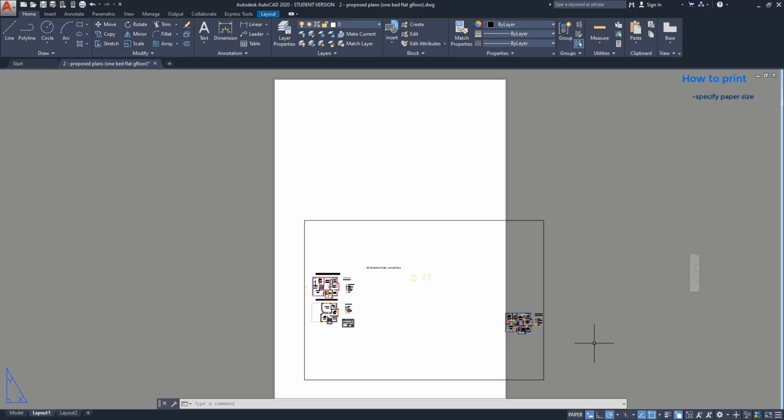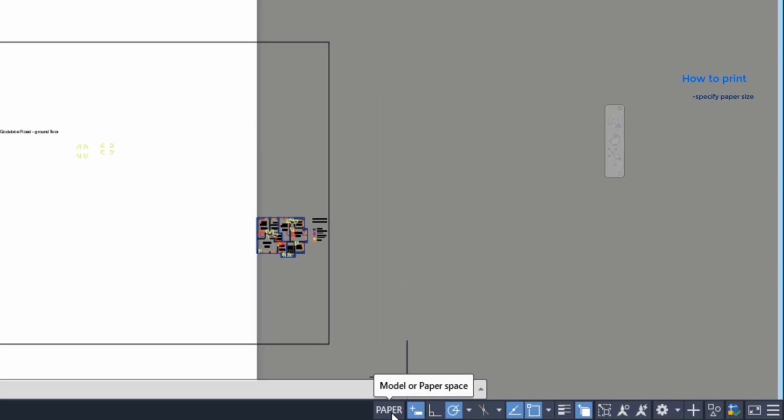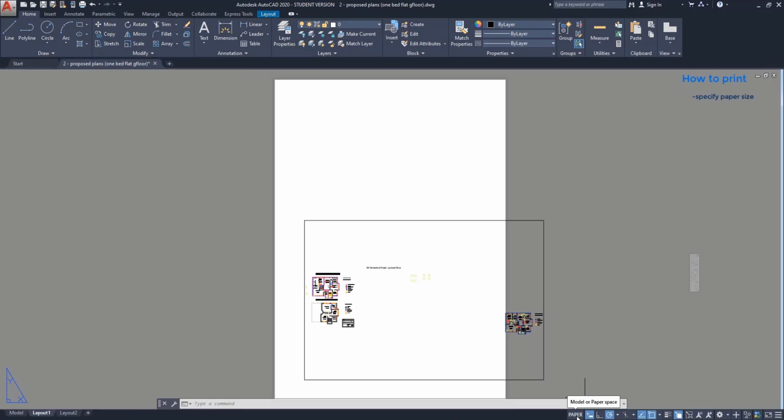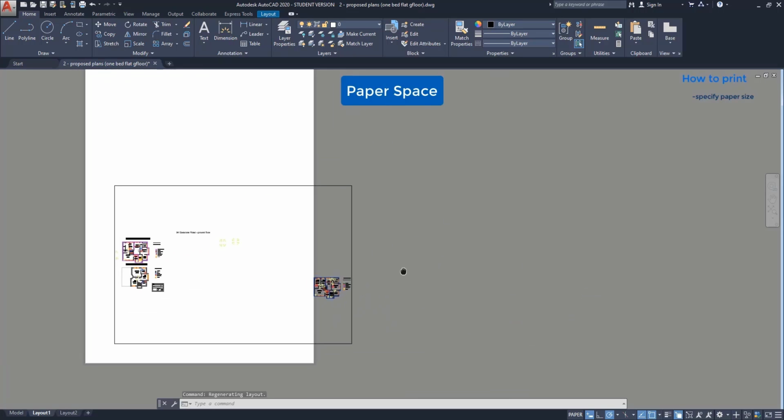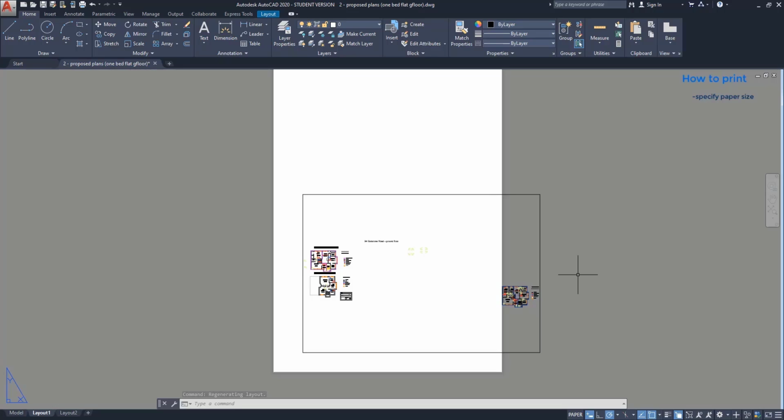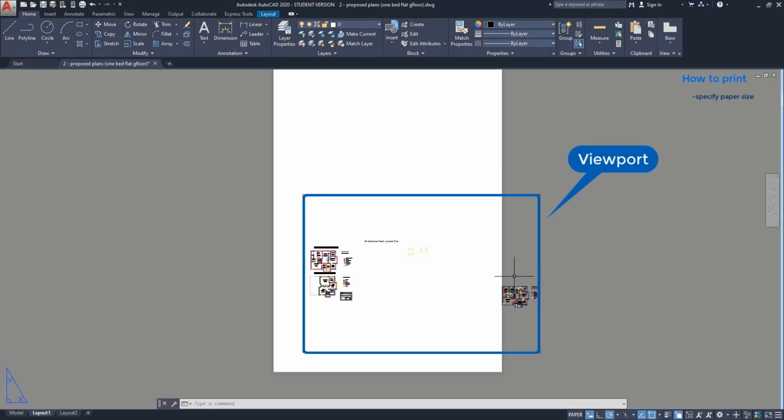On the Layout tabs, there are two spaces, Paper and Model space. We can switch between them here. Currently, we are in the Paper space. If I apply Zoom or Move, it works for the paper. Notice this rectangle here where I have the drawings. It's a viewport, and it's like an access to the project.